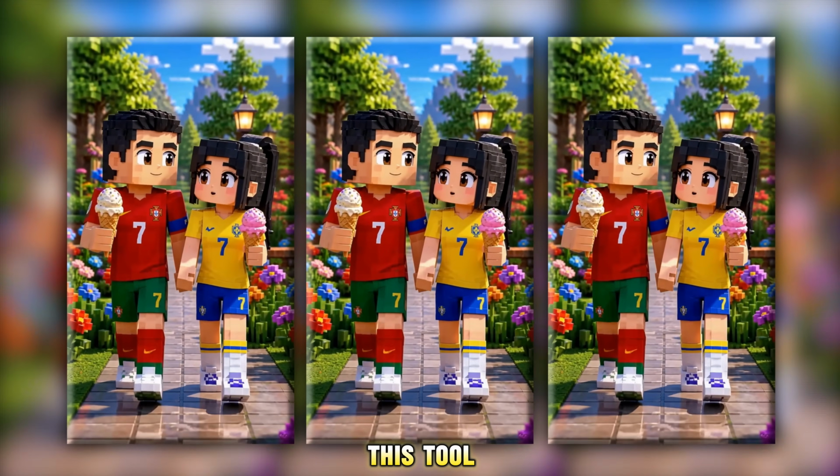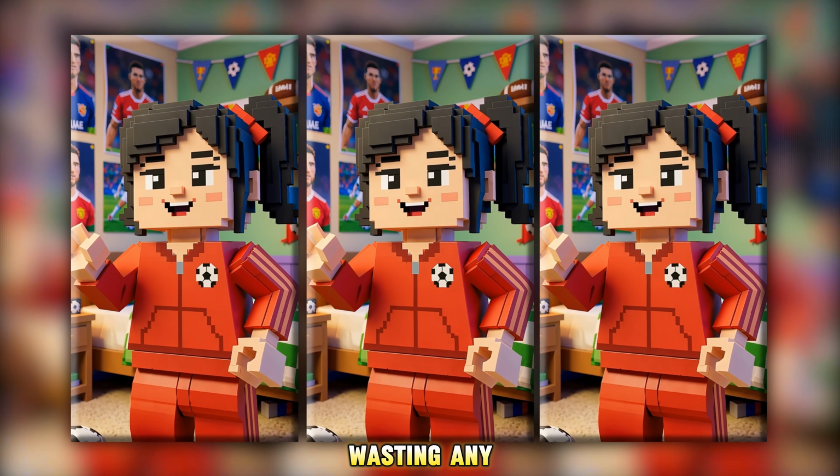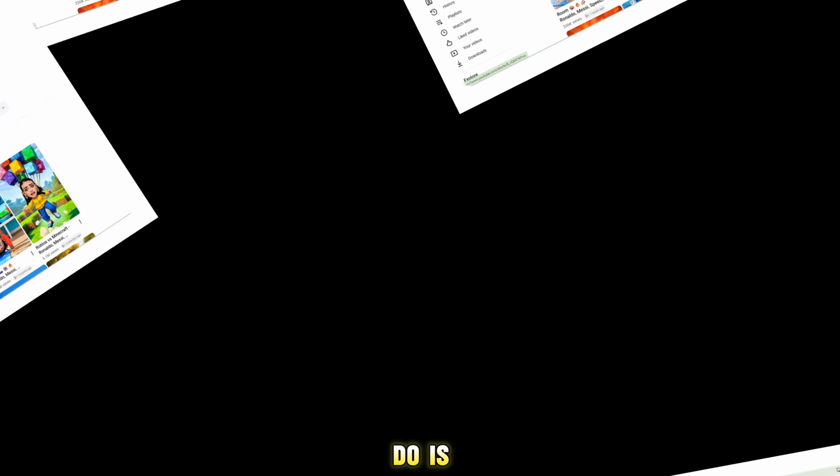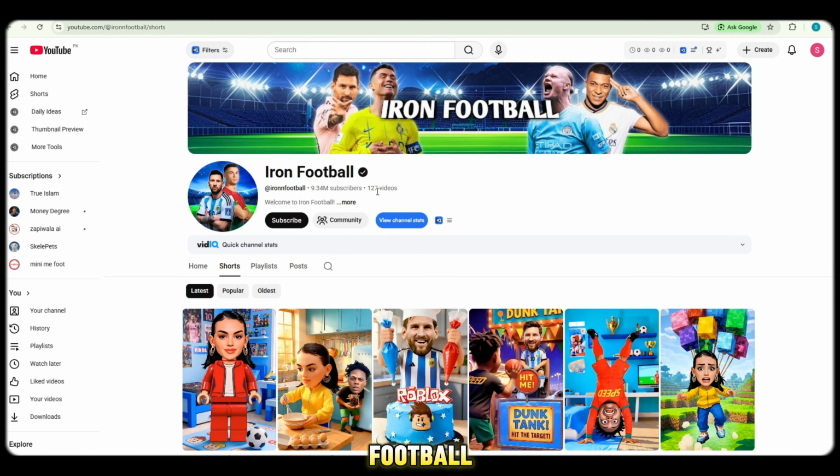Okay, viewers, this tool is incredibly fun to use and even gives free daily accounts. Without wasting any time, the first thing you need to do is open YouTube. Once you're on YouTube, search for the channel called Iron Football.